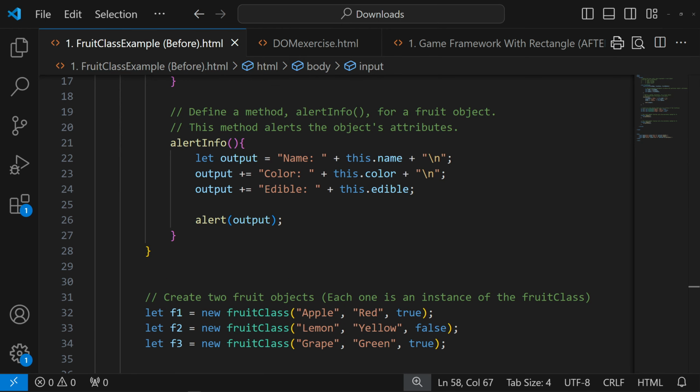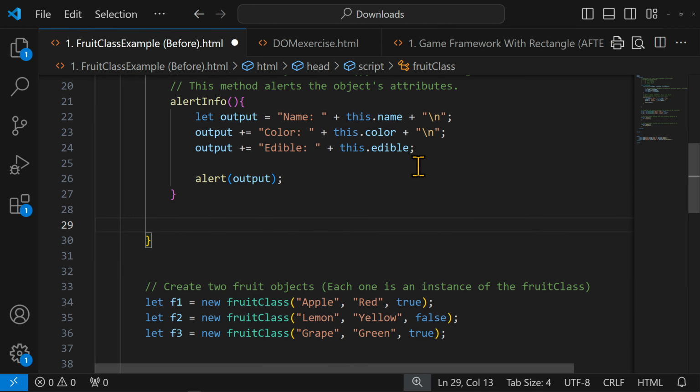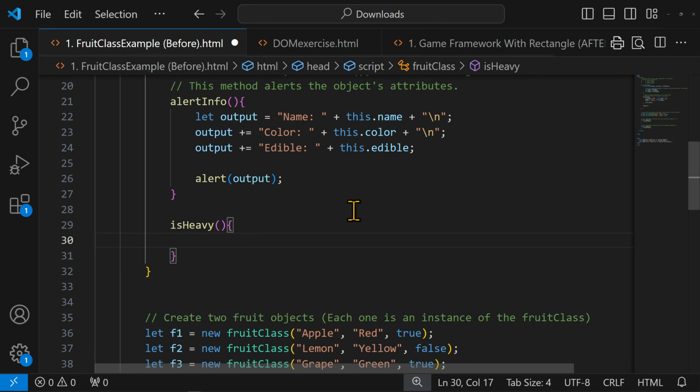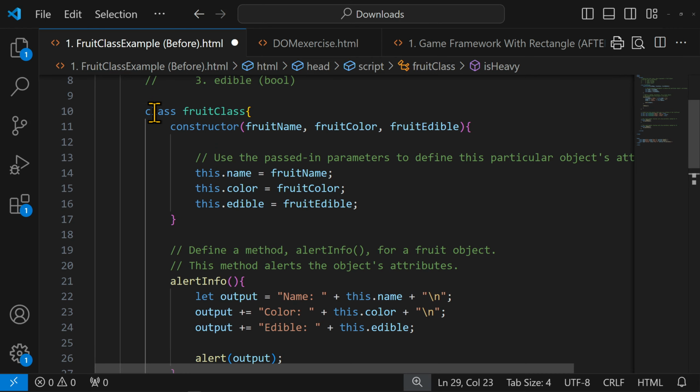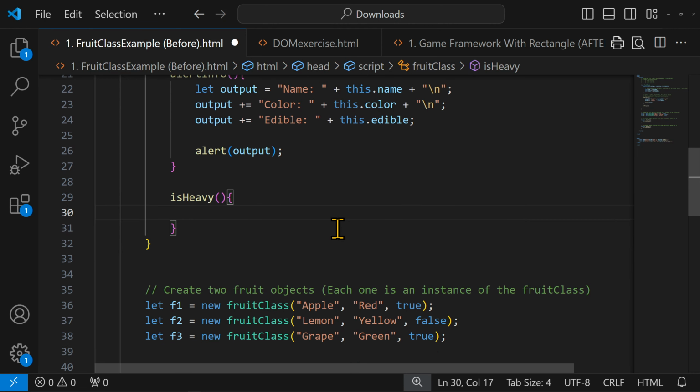So we made alert info. Let's make another one here. I'm inside the curly brackets for the class, so after alert info, I'll make another one. I'll call it isHeavy. Notice that I'm not writing the word function here. I'm not writing function alertInfo or function isHeavy. Functions are something that apply to the whole document, theoretically. Everything I'm doing now only applies to fruit class objects. So I'm not creating a function that's supposed to be for my whole document. This is something specifically for my fruit class objects, F1, F2, F3.